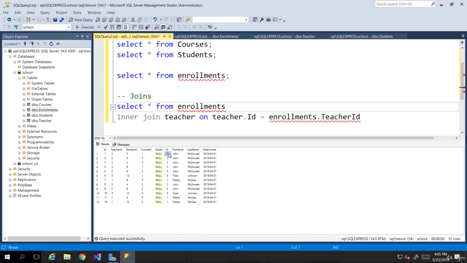So for teacher ID 2, once it's 2 in the enrollments table, then it's bringing back the corresponding record for 2. Where it's 3 in the enrollments, it's bringing back the corresponding records for 3. And the same goes on and on. So teacher 1, teacher 1. So we can now see which teacher is actually teaching these courses.